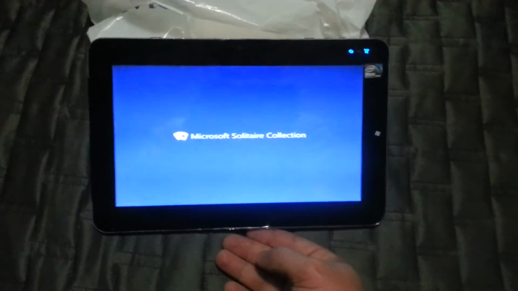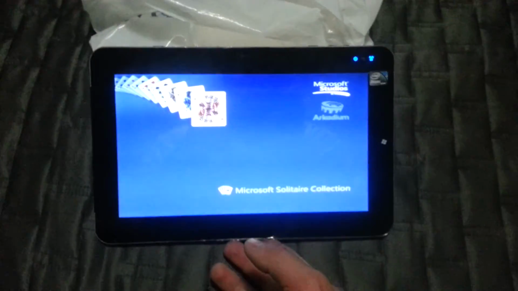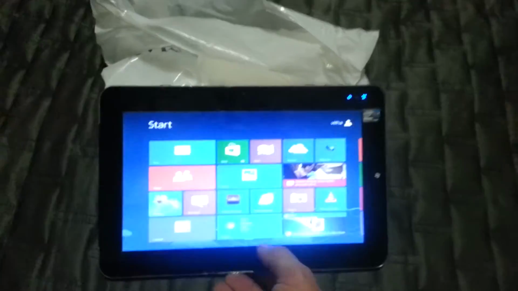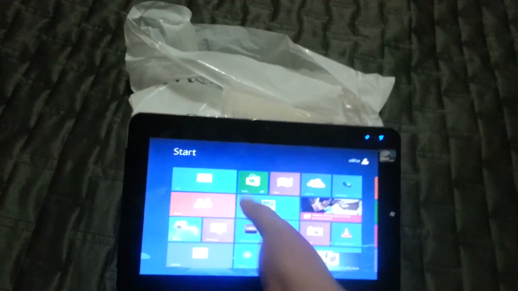First time I've started up this Microsoft Solitaire. So hopefully it's pretty quick. Seems like it's pretty quick. Okay. You got your store.